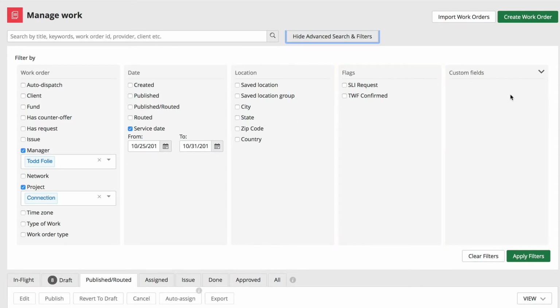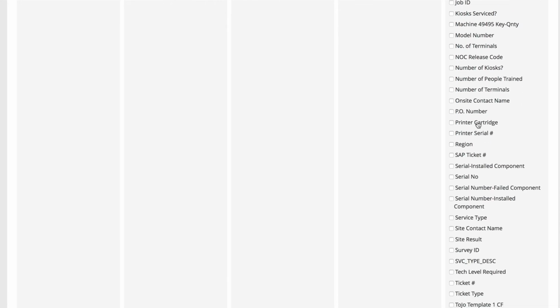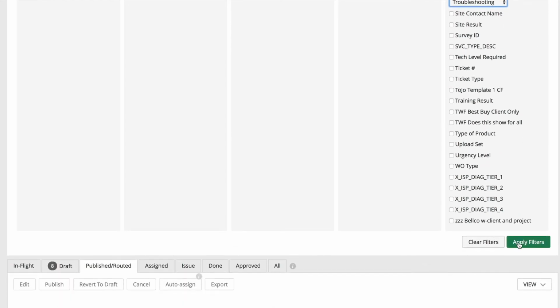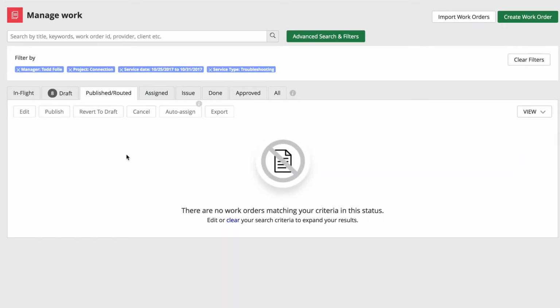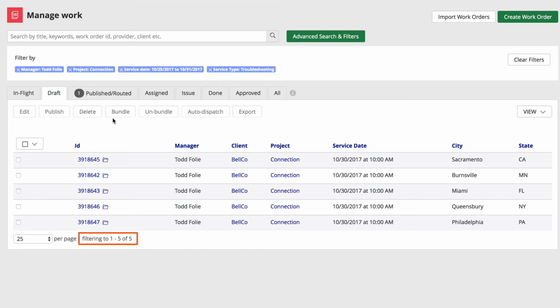Another very powerful feature are the custom fields. Custom fields feature an accordion-style drop-down box. You can see all of your custom fields here. If I wanted to apply a specific custom field, I certainly can. I have one that I use called Service Type. And with Service Type, I created a selection of possible criteria. In this case, I am going to select Troubleshooting and now apply those filters. I'll drill into the Draft tab, where I can now see that I have 5 troubleshooting work orders related to the connection project with service dates between 10/25 and 10/31.